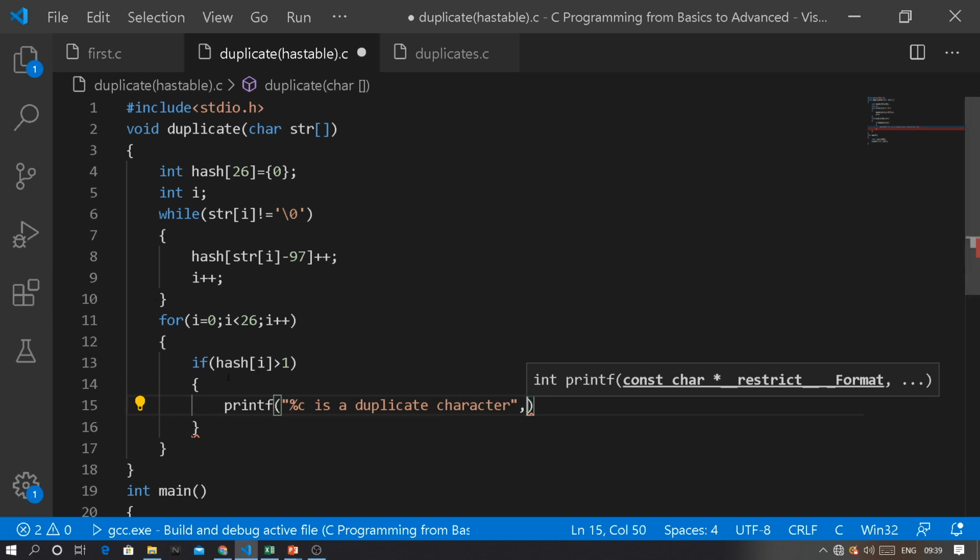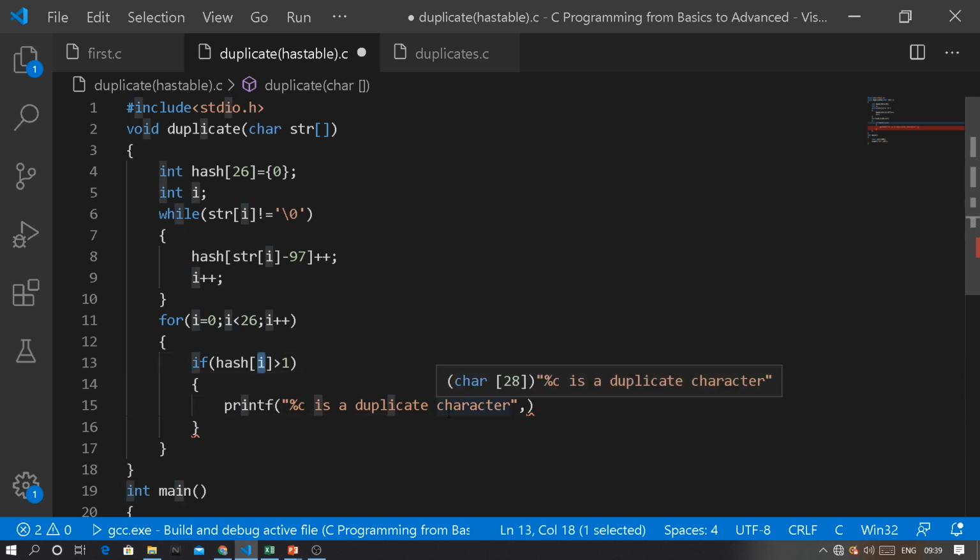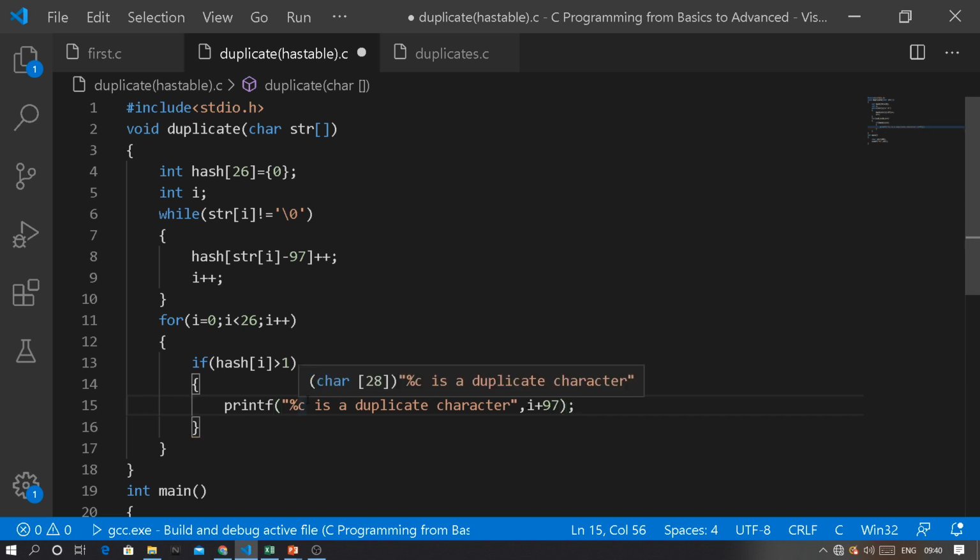I told you that if hash of i is greater than 1, then i is the index. So if i is the index, then the corresponding character will be i plus 97, because I subtracted 97 to get the index. Now with the index, I'm adding 97 to get the character back again. We are doing the reverse process, that's it. From the character, subtract 97 to get the index. Now I have the index, so if I want to get the character, then add 97. So subtract 97, we get the index. Index plus 97, I get the character, vice versa. So here I can give i plus 97. Index plus 97, automatically the character will be found again.